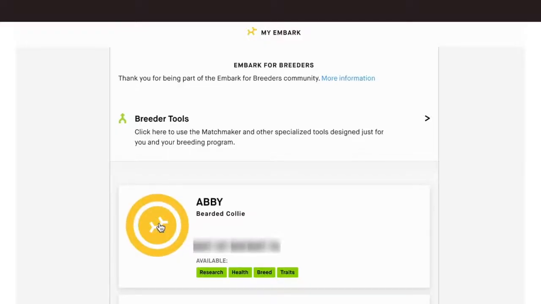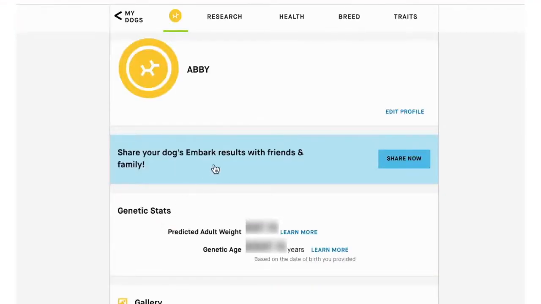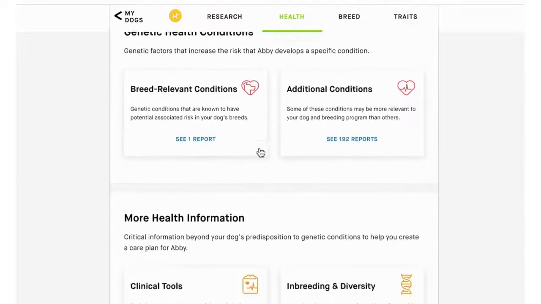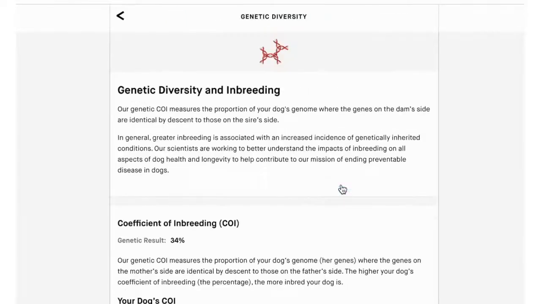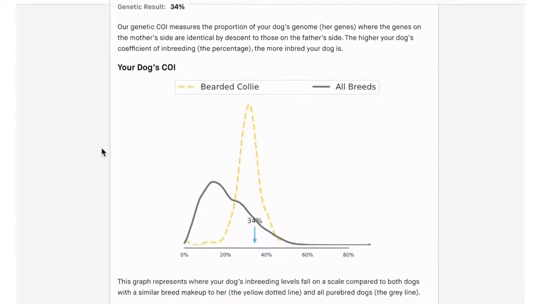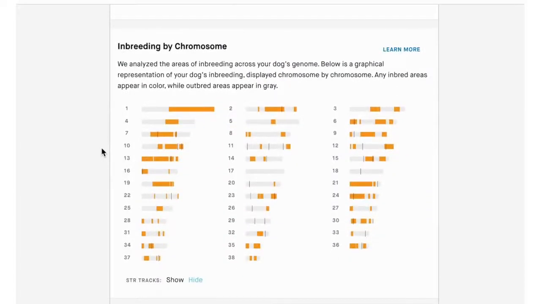It's easy to view your dog's results from their Embark profile. Simply select the Health tab, scroll down to More Health Information, and select Inbreeding and Diversity. Here, you can view your dog's COI result. As described earlier, our genetic COI measures the proportion of your dog's genome where the DNA on the mother's side is identical by descent to DNA on the father's side. The higher your dog's coefficient of inbreeding, the more inbred your dog is.